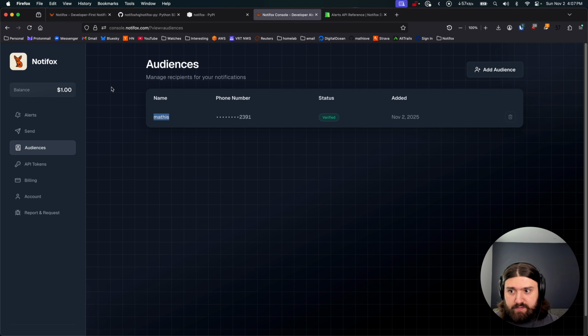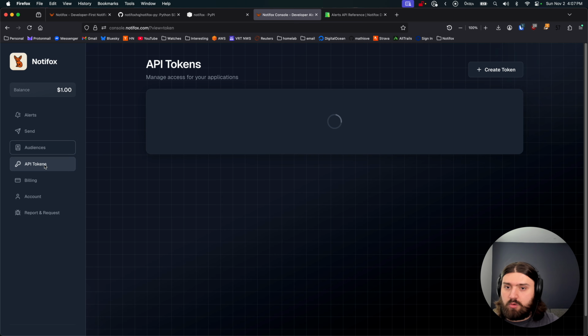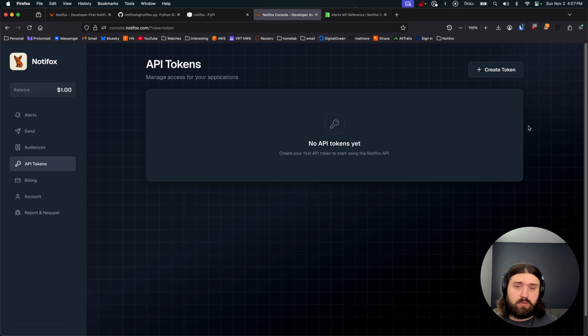Next up, and this is the final thing we need to do in the console, is to create an API token. The API token, or the API key, will be used to authenticate with the Alerts API to let it know, hey, I'm an actual user, and these are the audiences I can use, and this is who I can bill to.